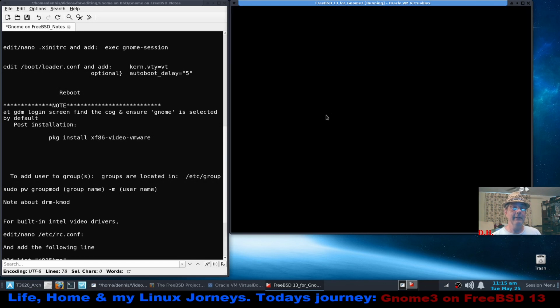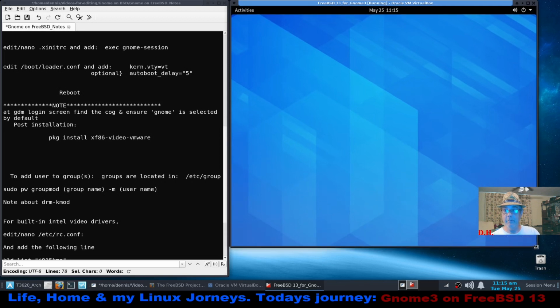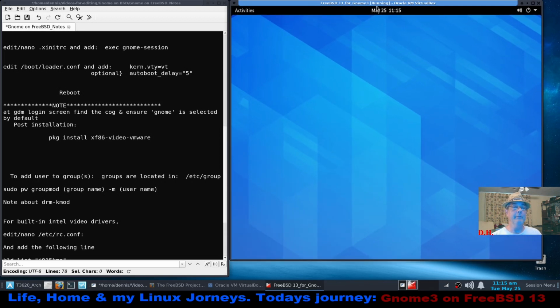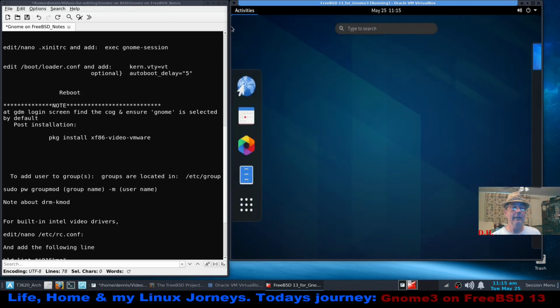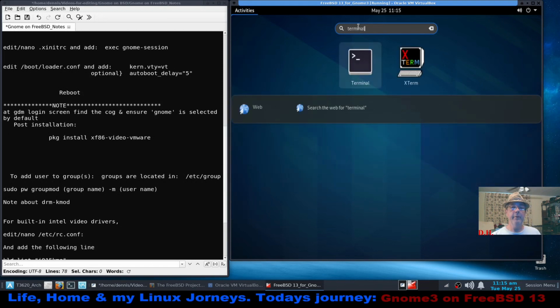And with any luck, we got GDM or GNOME desktop. Looks like we do. And make that a little bigger for now. All right, there we go. Activities. I'm going to type in terminal. Hit enter.